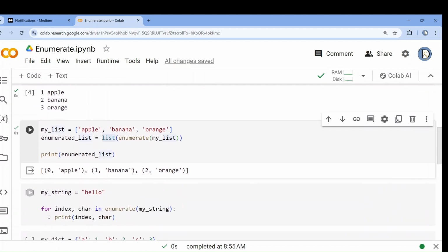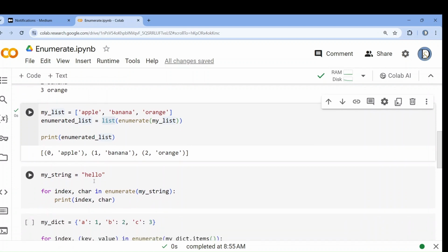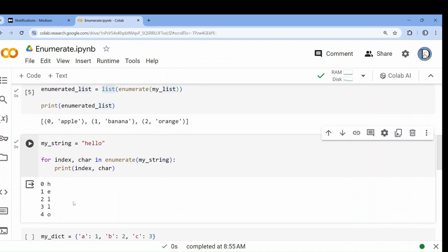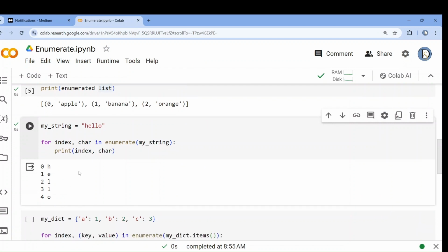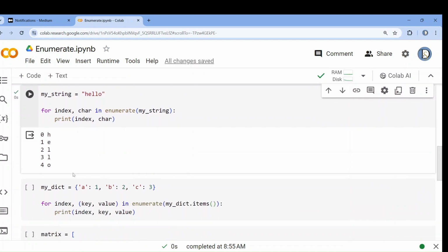Okay. Now next, for string, same concept. If we just write a for loop with index, char in enumerate of my string, the enumerate function will apply the counter with the values of the string. So 0 h, 1 e, 2 l, 3 l, 4 o. Let me show you. Clear. So it works on strings as well. It works on dictionaries as well.